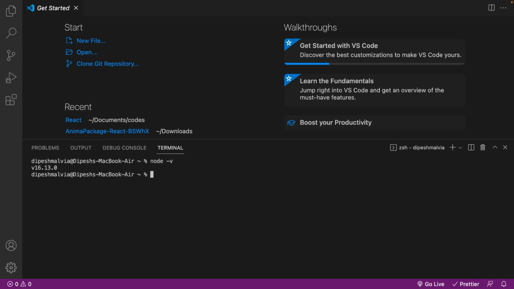And when you install a Node.js, you also get a Node package manager and that is npm. So we can also check the version of the npm and the version of the npm I have is 8.1.0. All right, so now we have the npm version, we have the Node.js, we also have the Visual Studio Code. The next thing we will do is we will see how we can build a React application.